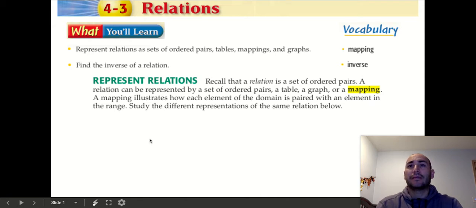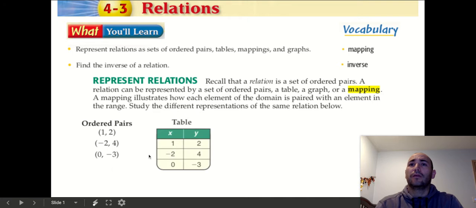A mapping basically illustrates how each element of the domain is paired with each element in the range, right? Your domain being your x values and your range being your y values. Studying the different representations of the same relation below, we can see that. Here's a relation as a set of ordered pairs. Here's a relation as a table. And if you notice, these x and y values are the same x and y values here, so they're representing the exact same values, just as ordered pairs and as a table.